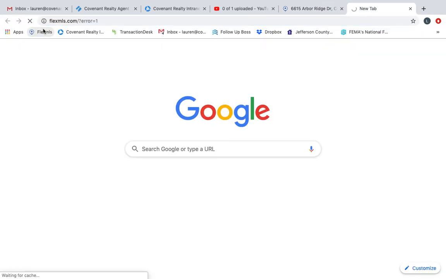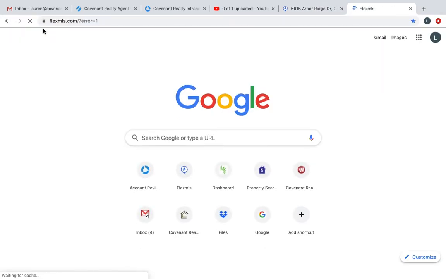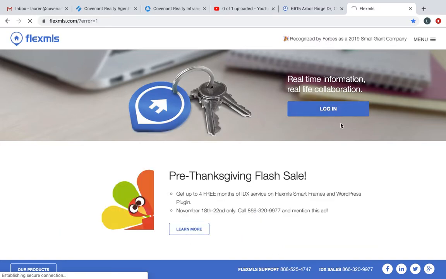Now, what I typically do is pull up the listing and then pull up a new tab of the Flex MLS to compare the two.